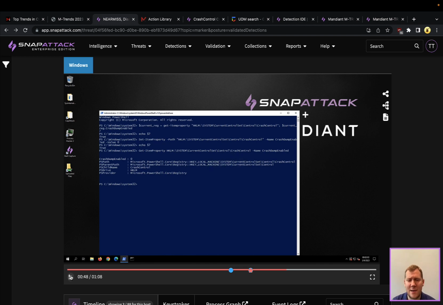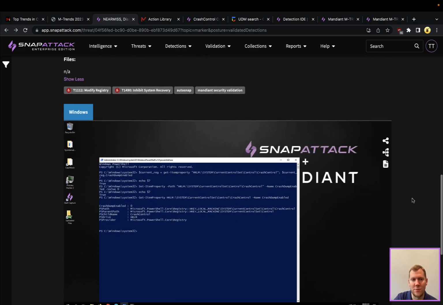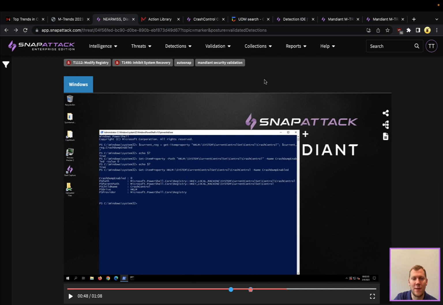And again, with SnapAttack, we're constantly running these attacks in our threat library against all of our detections in our detection library. I've already filtered this to what's happening around our malicious event. This is where we're setting that Crashdump registry key. We have a hunting query here for PowerShell 4104, but more specifically, we have this recommended detection for crash control, Crashdump disabled. This is something we could very easily deploy to make sure we're able to cover this sort of threat.